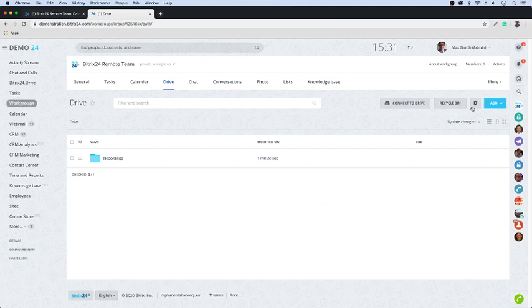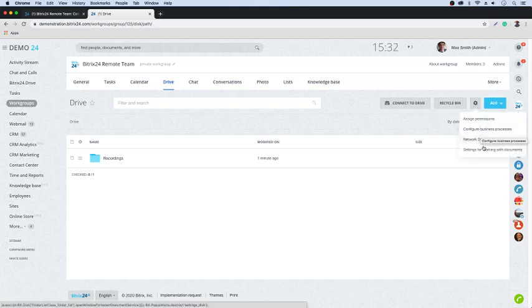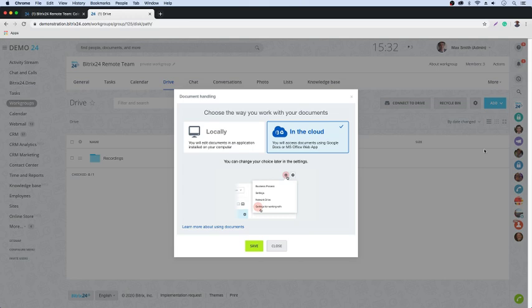What we can also do is we can decide how we want to work with documents. So on Bitrix, you can use Google Docs or Office 365 to edit the documents. In that case, you would just select this and then use the tools. So we use Google Docs to edit our documents.